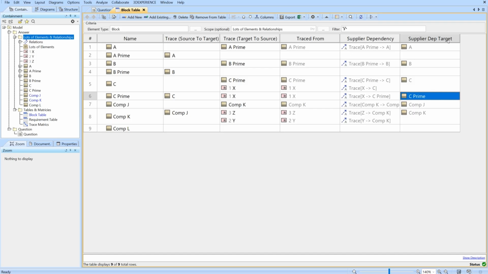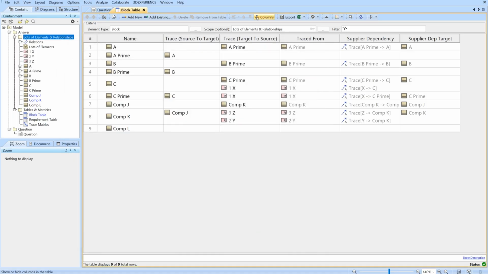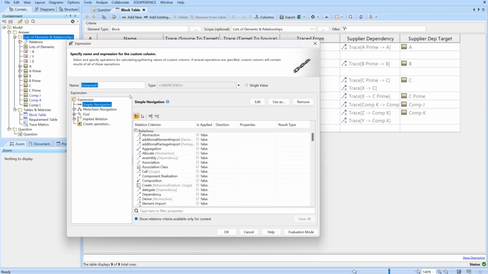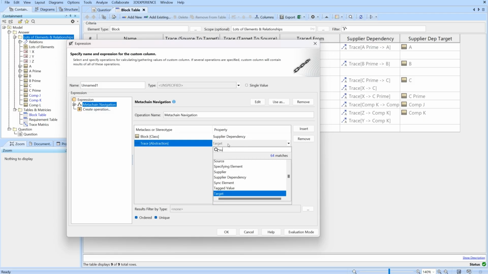So I would suggest having the one that is instead of target, the supplier. So we'll go to edit custom column, copy whole, new custom column, paste whole, and so instead of target, we're going to do supplier, and I'll name that supplier dependency supplier.